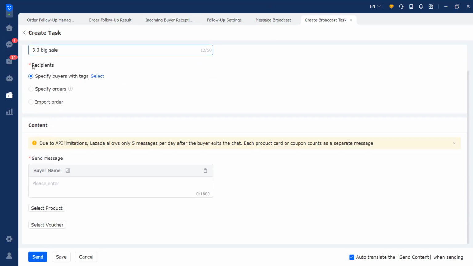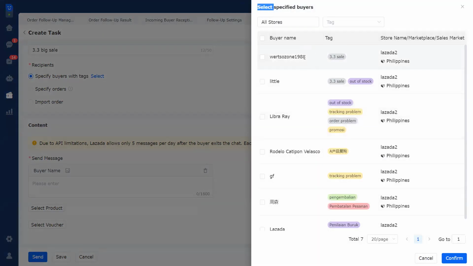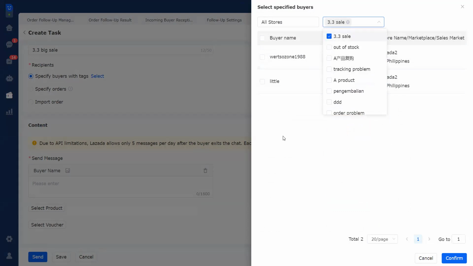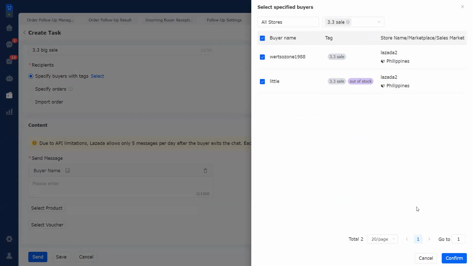And here means the buyers that you want to send to, and you can send it according to the tags. The tags here are the tags that we have already made. For example, we have already created this new tag, so we can select according to the tag and click confirm below.